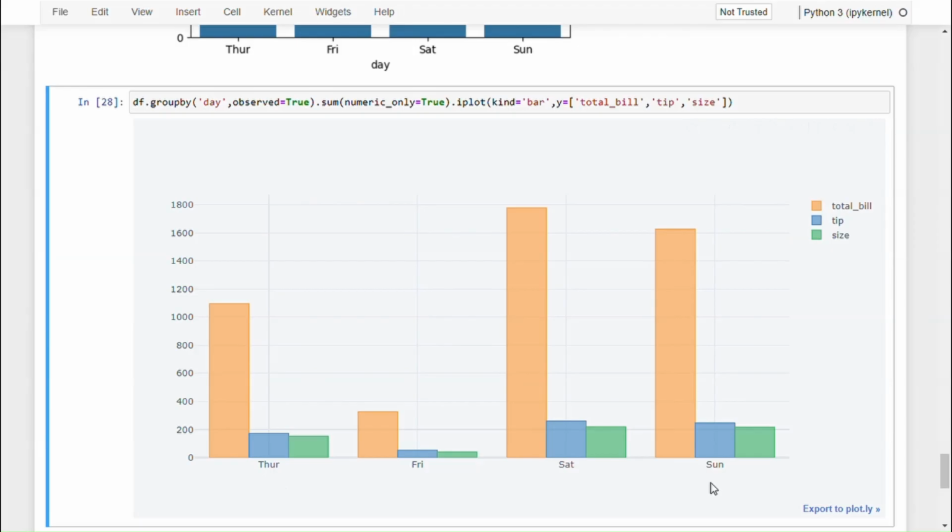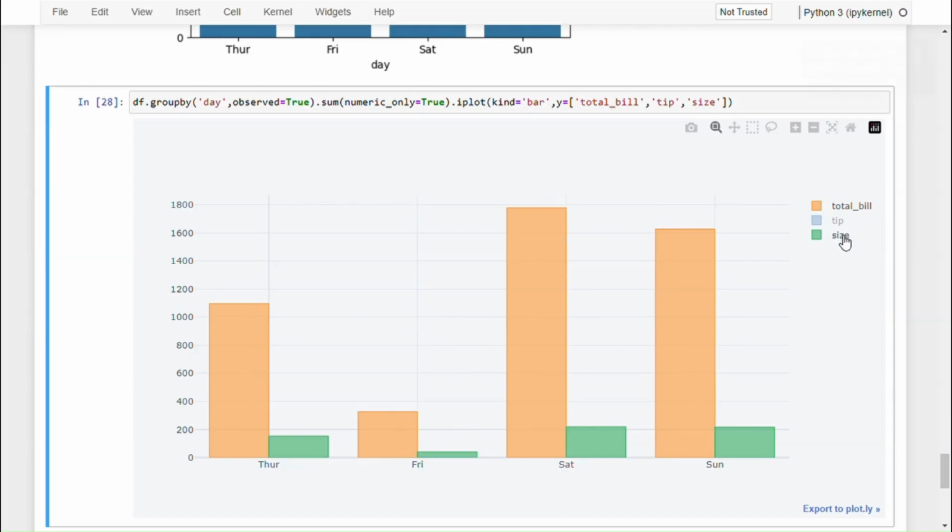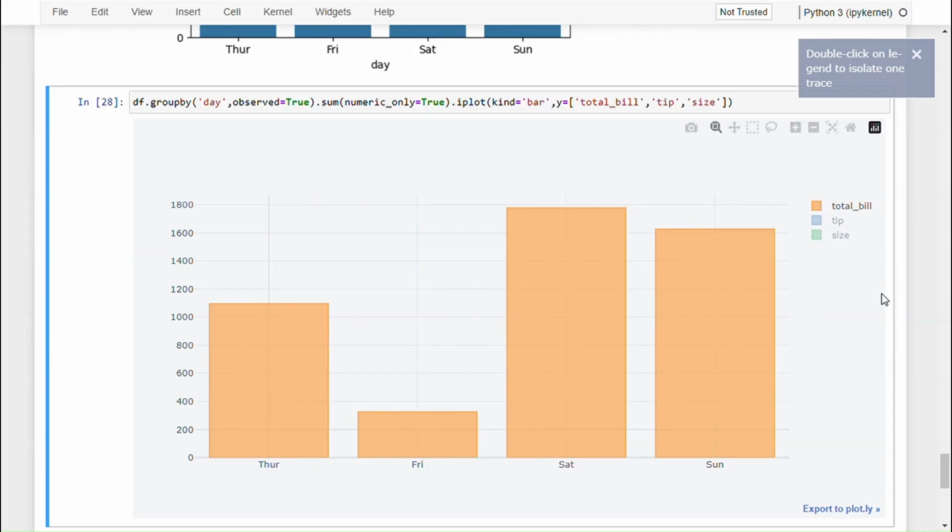So on the x-axis we have the days, categorical data, and on the y-axis we have data for total bill, for tip, and for size. So basically for all the numeric columns. Now let's say you want to read just the data for the total bill, so you can switch off tip and size here. This was not possible in the pandas visualization. Now we have just the columns for the total bill, and this is much bigger in size.